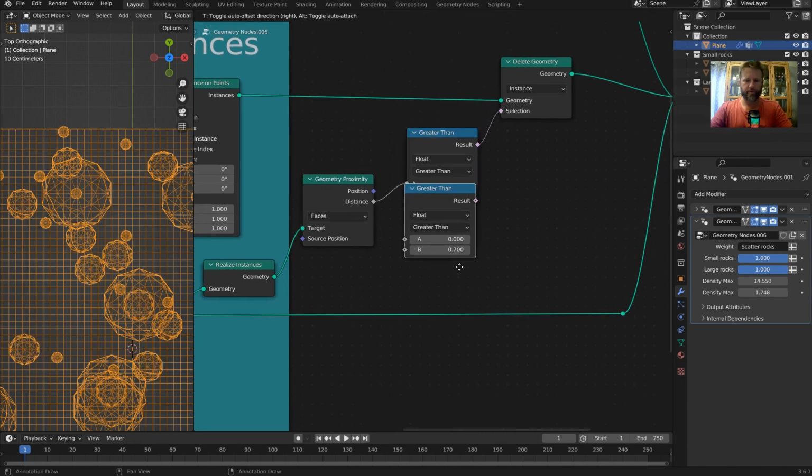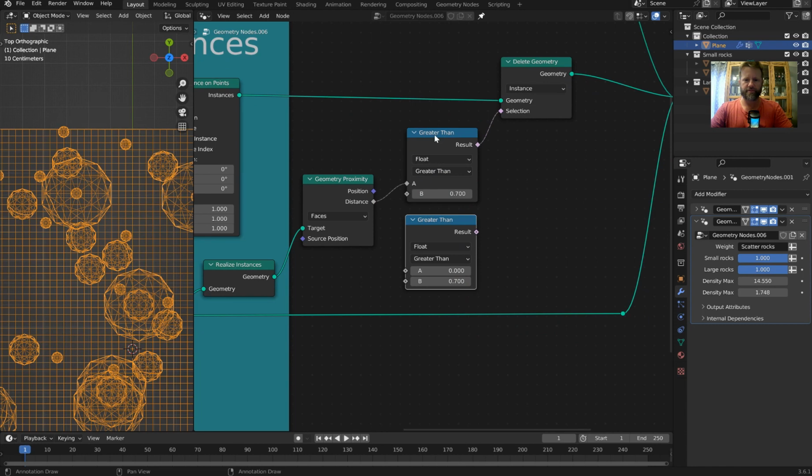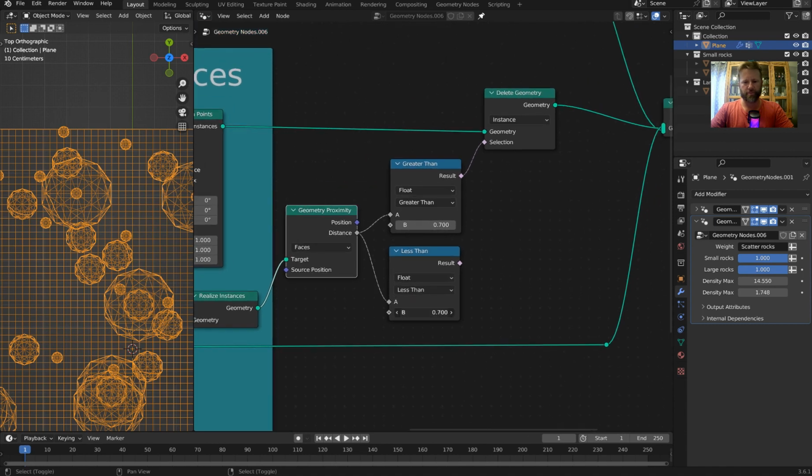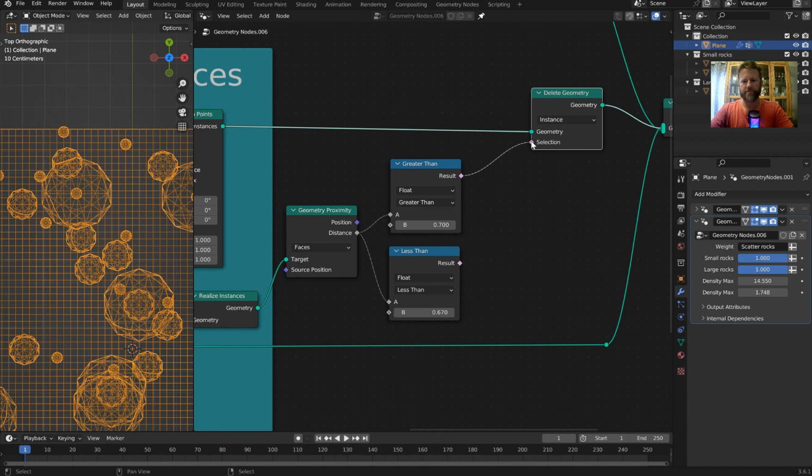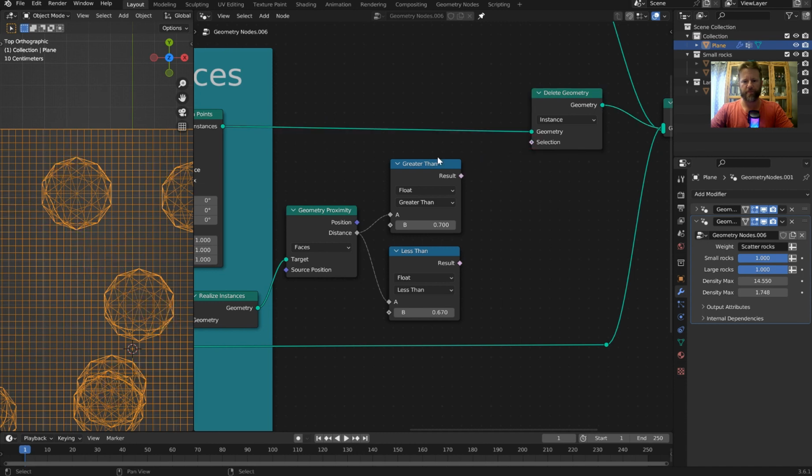I'm going to Shift D and make a copy of this. And now I'm going to need to take this distance into this value, and I don't want the greater than, I want to be less than. So anything less than this number or wherever we end up that looks good will be what we need. So I'm going to pull this off, don't need that.